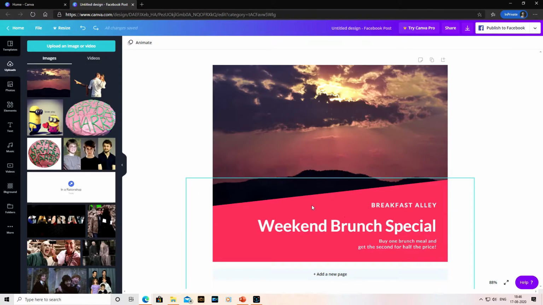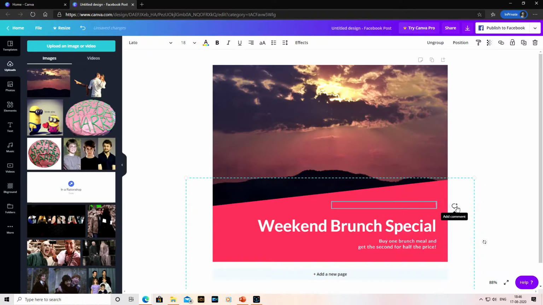Any text that you see in your templates, you can either choose to keep it, or if you double click on it, you will be able to delete it, and you can type whatever you want.